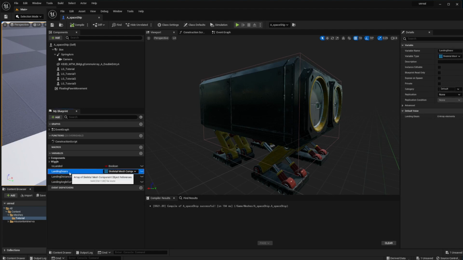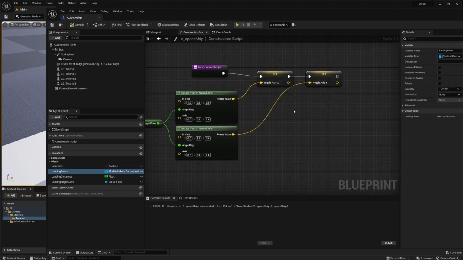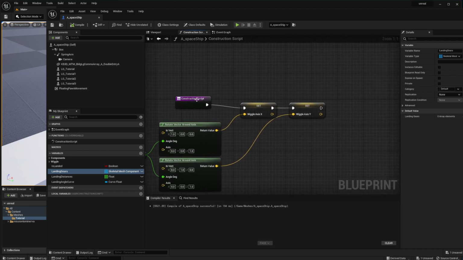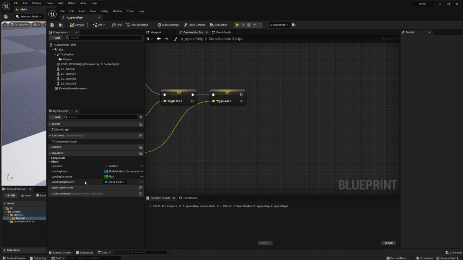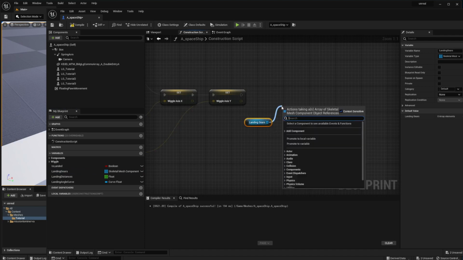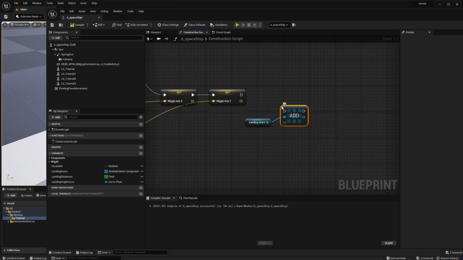Let's populate the landing gear skeletal mesh component array as well. We'll do that in the construction script. Whatever you do for your character in the construction script, in the end, just control drag the landing gears array here, then use an add and start adding your landing gears to this array.